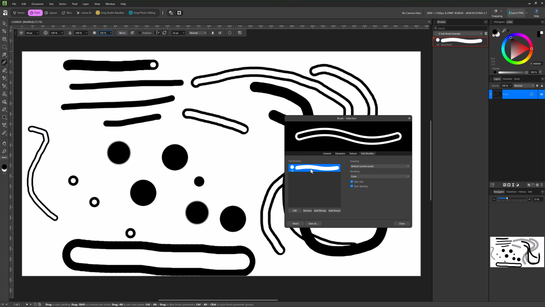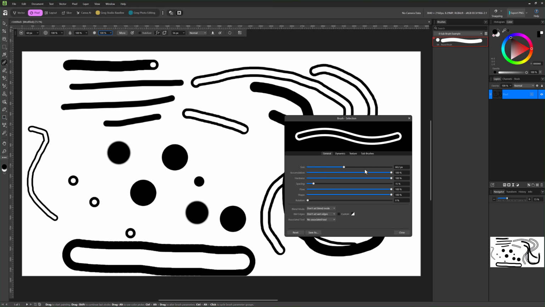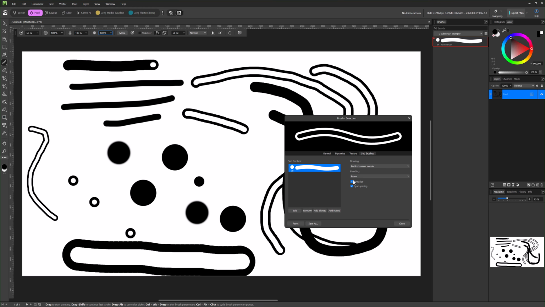So now this one is 30. If I go back and look at the main brush, it is 60, so still basically half the size. So when you come in here and check these check boxes, it's going to sync up the size and the spacing. That's when I start painting and use my keyboard shortcuts to adjust the brush size.